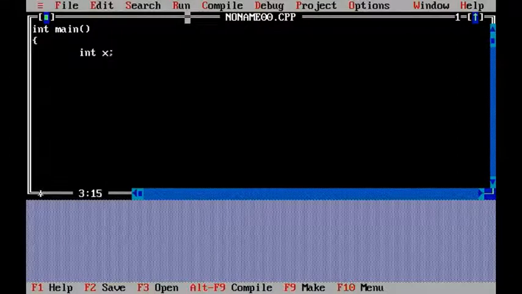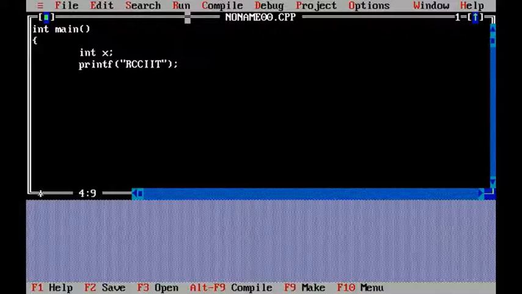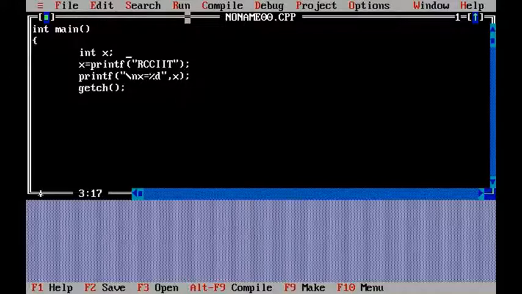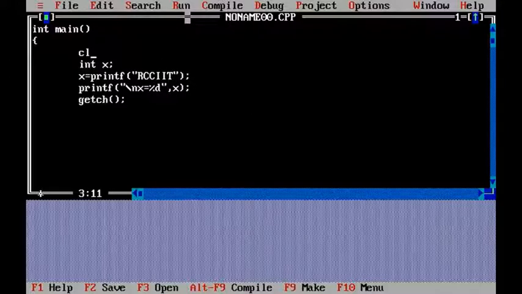So int x, then printf "RCCIIT" and store it in x equal to, then print the value of x also. Line: x equal to %d, x. getch for the clrscr. Clear screen. Okay. Then since it is int main, return 0.